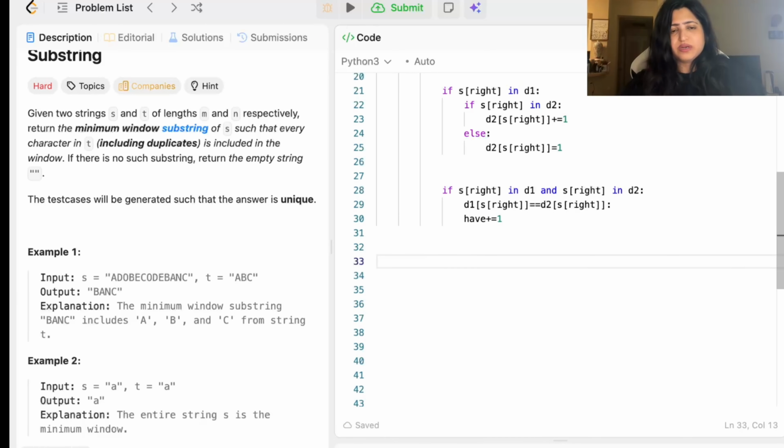Okay, now we have incremented have, especially if there is that element in. So if D1 of that element and D2 of that element, the count, if both of them are equal, we are incrementing it. And then now we'll check the condition have equal to need.